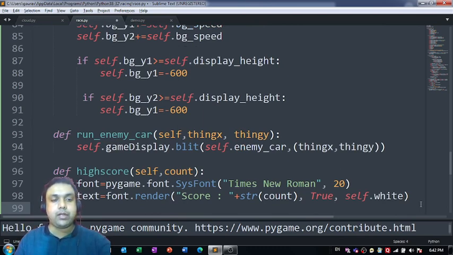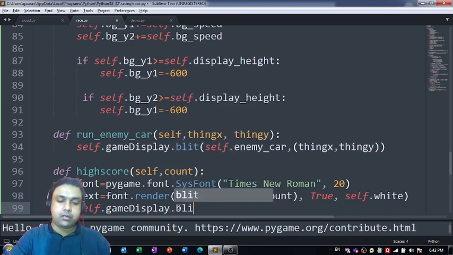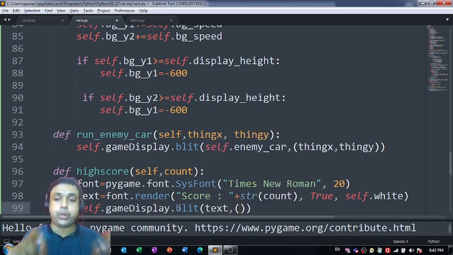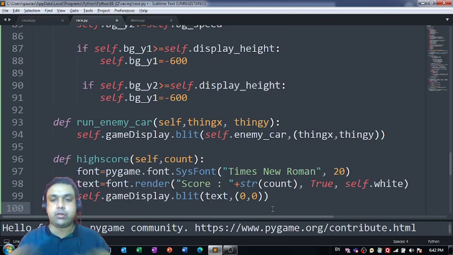It's now time for us to display it on the window. How can we display it on the window? That's what we have to define the code for now. So we can simply make use of self dot game display, and for getting the score reflected on the window, we can make use of this blit function, and inside this we can pass text as the parameter, and at what point you would like to see the score getting reflected. I want to see it at this point, 0 comma 0.